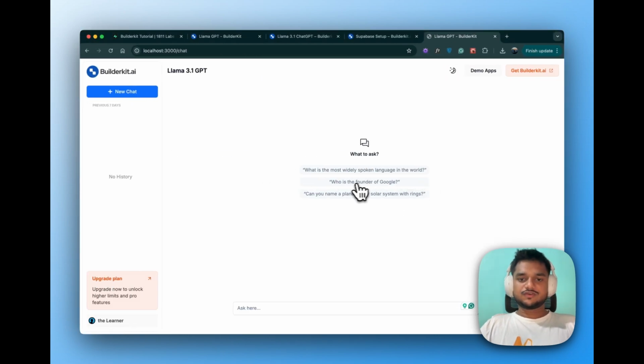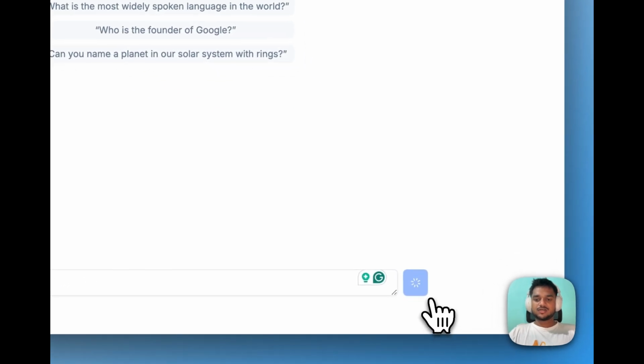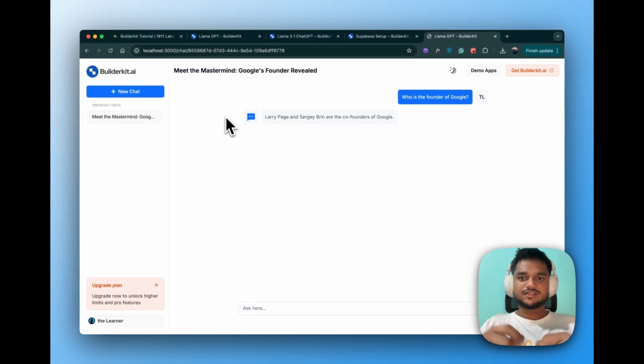So let's search for who is the founder of Google. If I just click on this button, it will start searching. As you can see here, we have received the response, and this way you can set up and push it to production for Llama 3.1 ChatGPT.